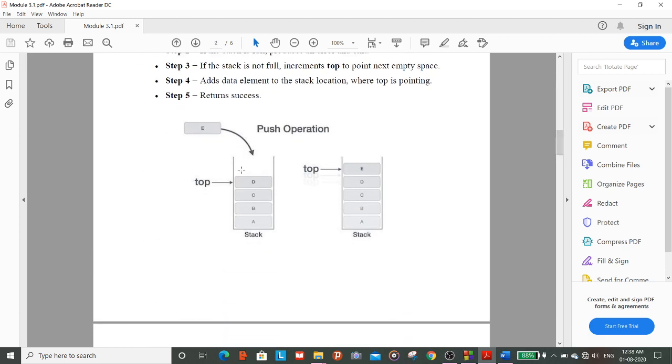Let's have a look here. First, we need to check whether the stack is full or not. This stack is not full, and top directs to the empty space. So top is incremented by 1, it points to this empty space, and this new element, here it is E, the data element, is inserted to this position. I hope everyone has understood how this push operation is performed.